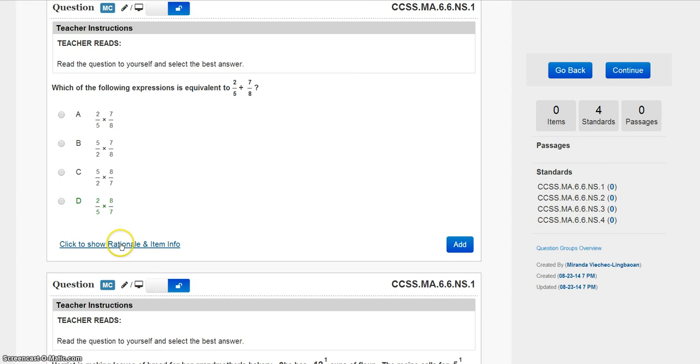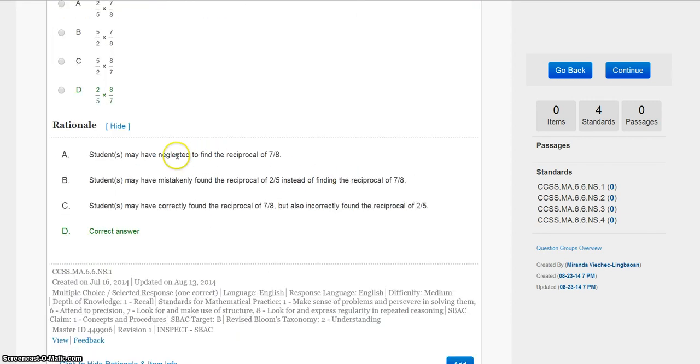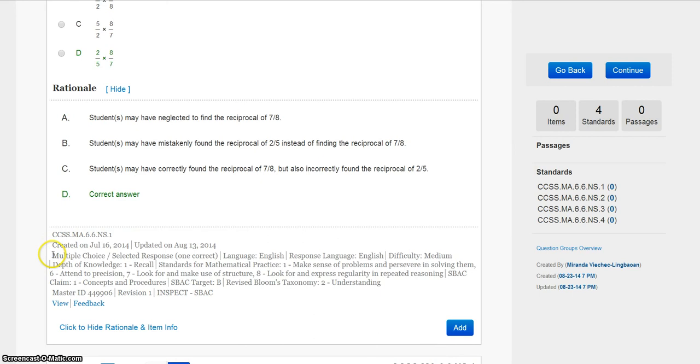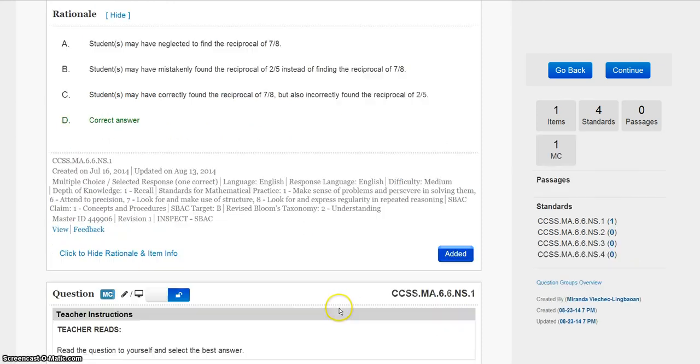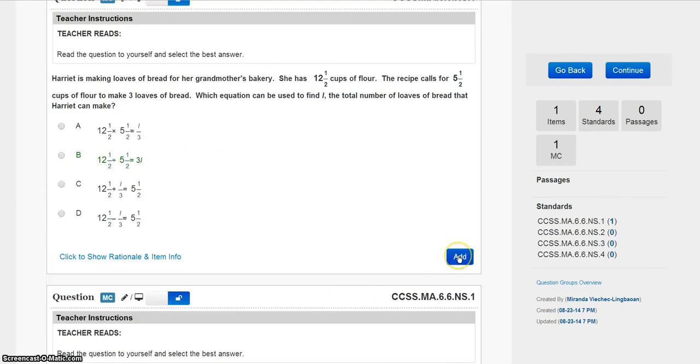When you look at the item, you can also see the rationale to see where students may have gone wrong if they selected a different answer, as well as a list of all the attributes, the multiple choice, the standards for mathematical practice, depth of knowledge, and so on. If I like the question, I'm going to click Add. Keep scrolling to look for another question, Add.